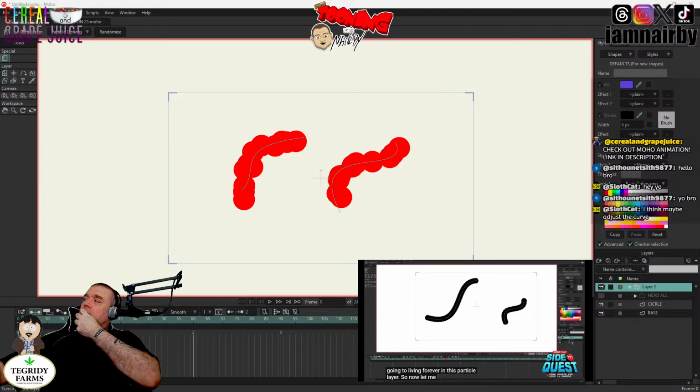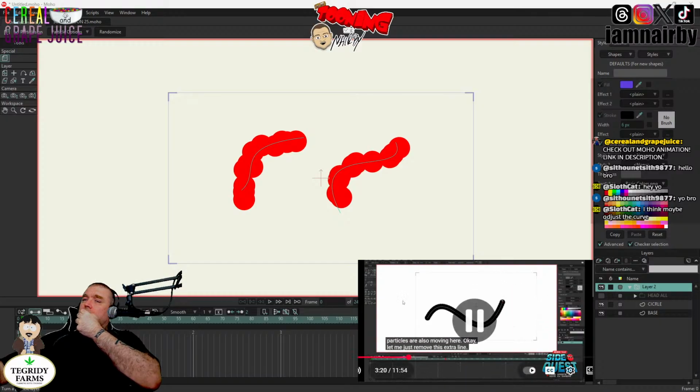So now let me show you what happens when I move the base. The particles are also moving here. Let me just remove this extra line. Then I'll do it.